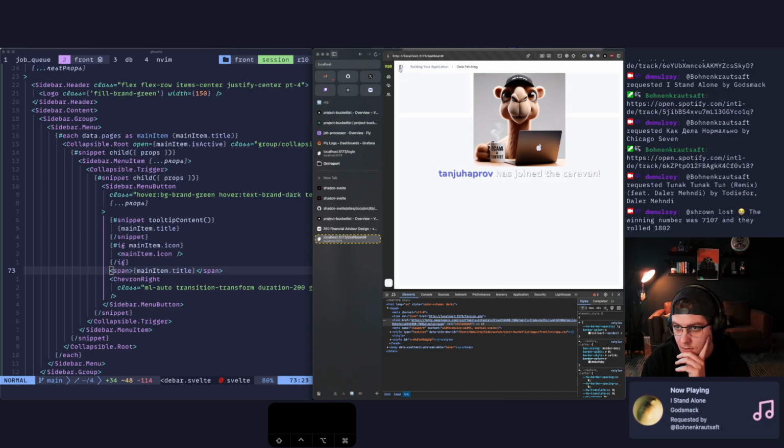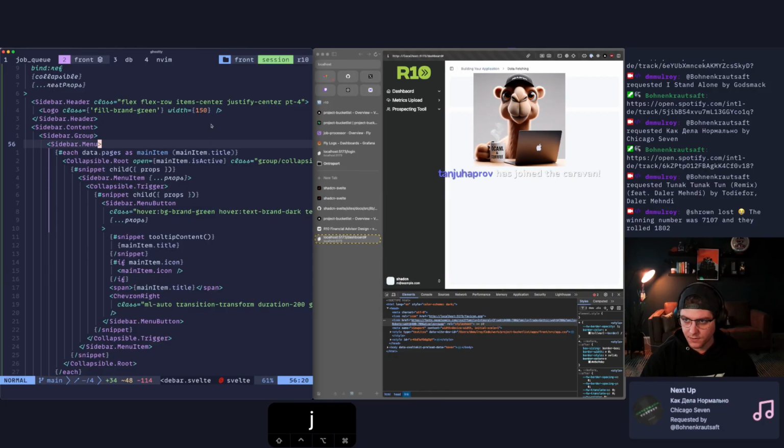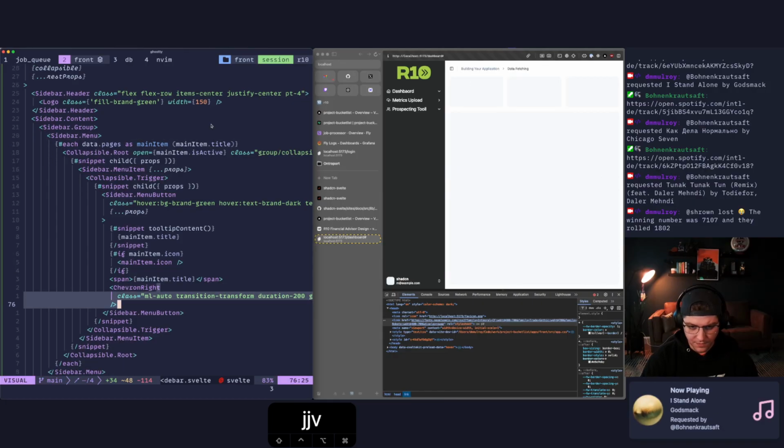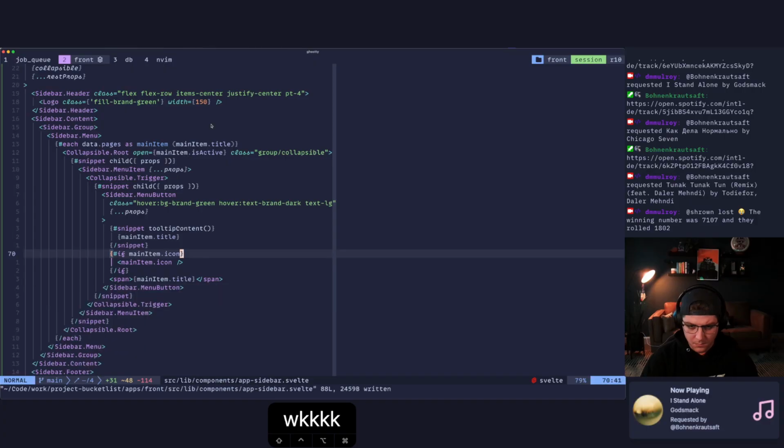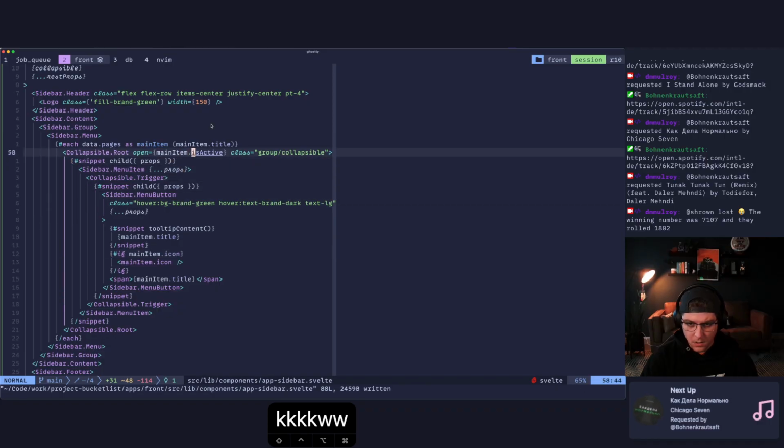Describe the world. We just need to get rid of the chevrons because we don't have any sort of menus. So we can get rid of that. State is open. Main icon. I wonder what is active does.